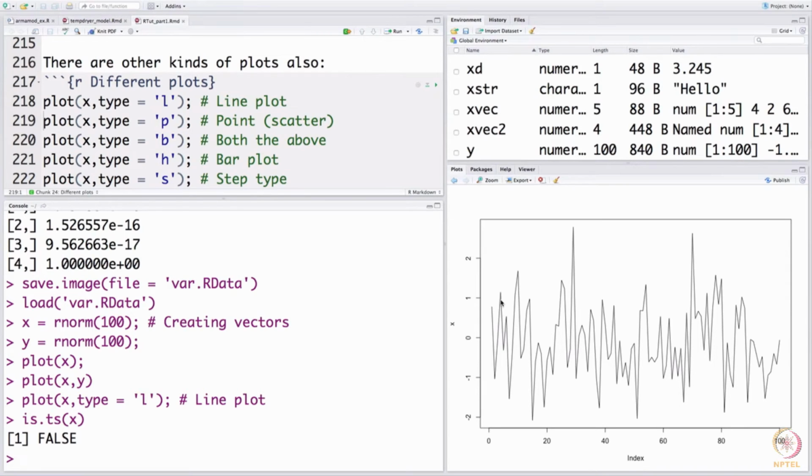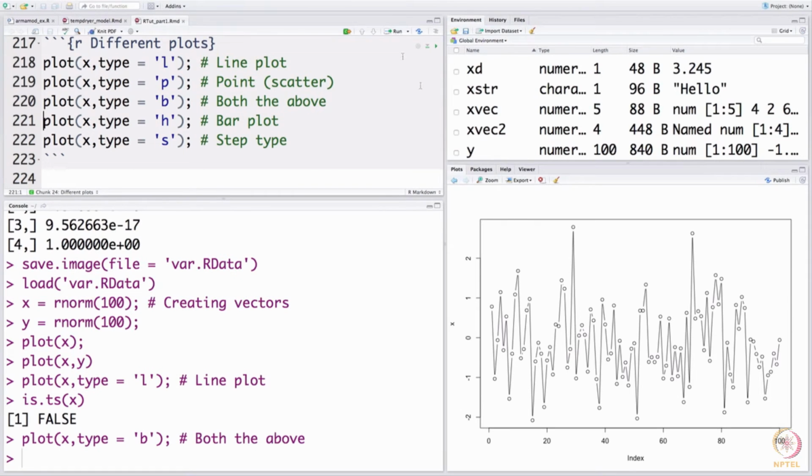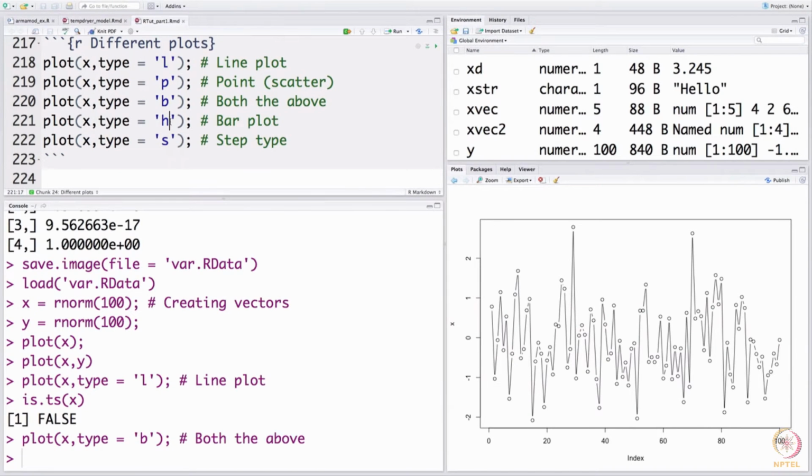Once again, I have not specified the x and y labels. I can get both the line and the scatter plot using the B option, and now you can see it has drawn lines as well as given you markers for the points. You can also draw a bar like plot. By the way, there are many things you can specify in the plot. For example, in the line plot, I could specify the line width, how thick I want the line, and I could specify the color and so on, but we will come to that a bit quickly.